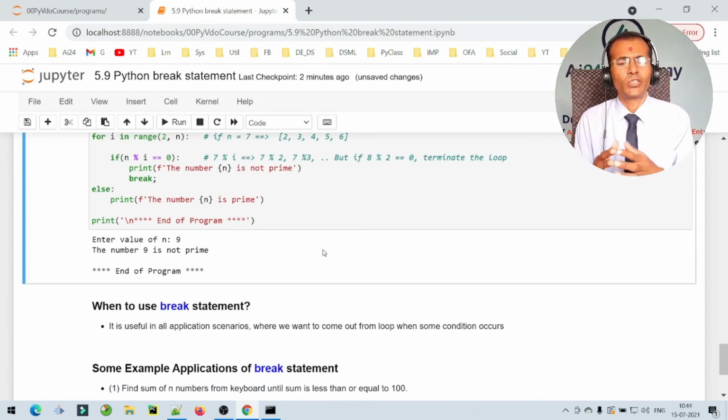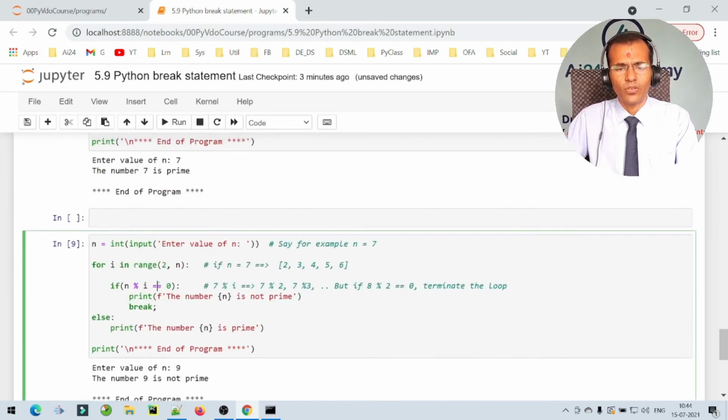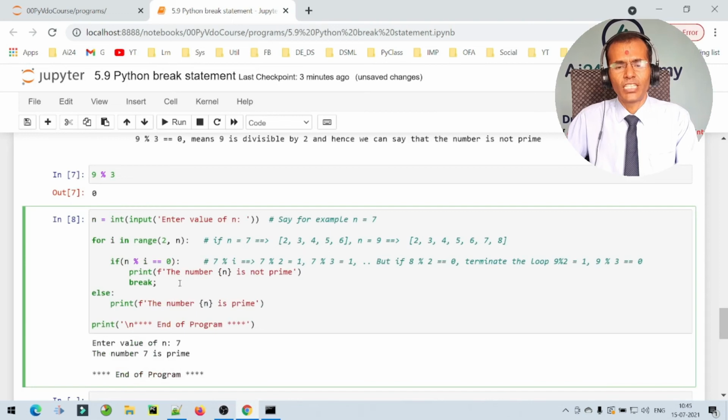Next, let us learn when to use the break statement. The break statement is useful in all application scenarios when we want to come out of the loop when some condition occurs. We have already seen in the program of checking whether a given number is prime or not, here we are checking the condition that n modulo i is equal to 0.